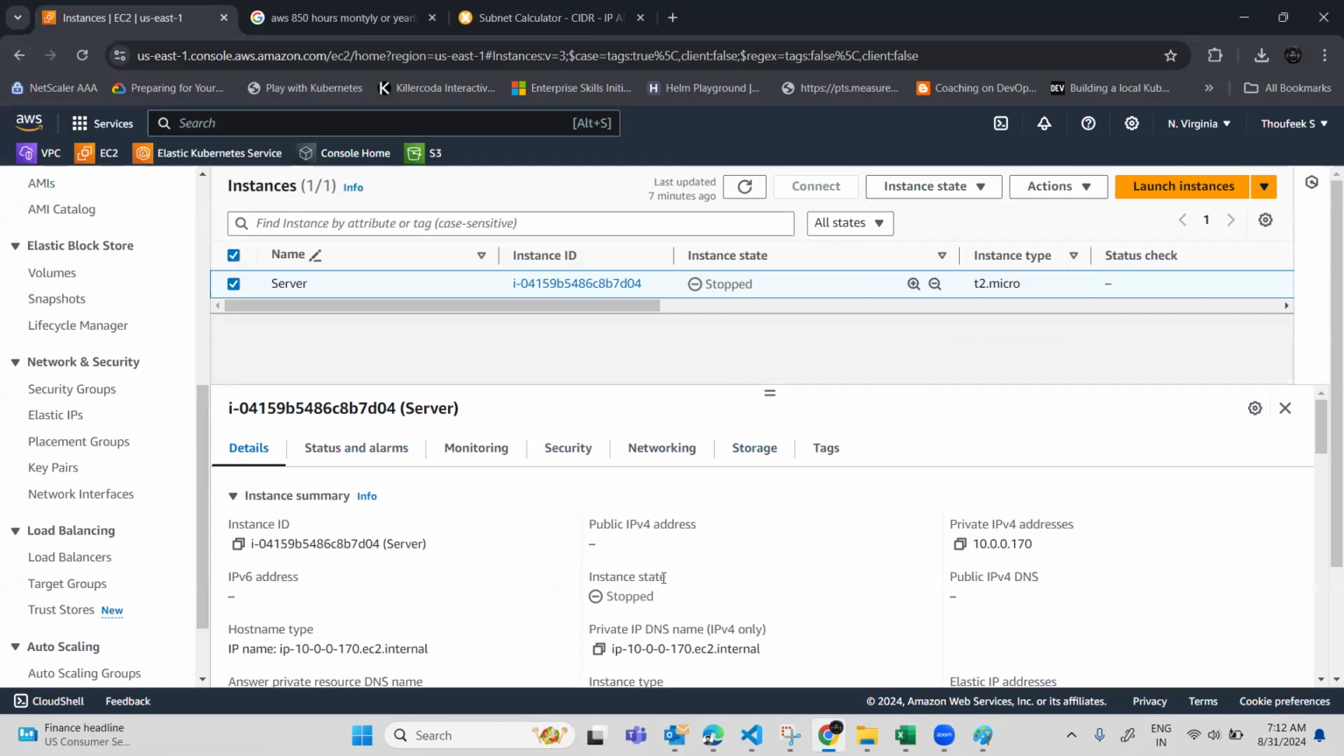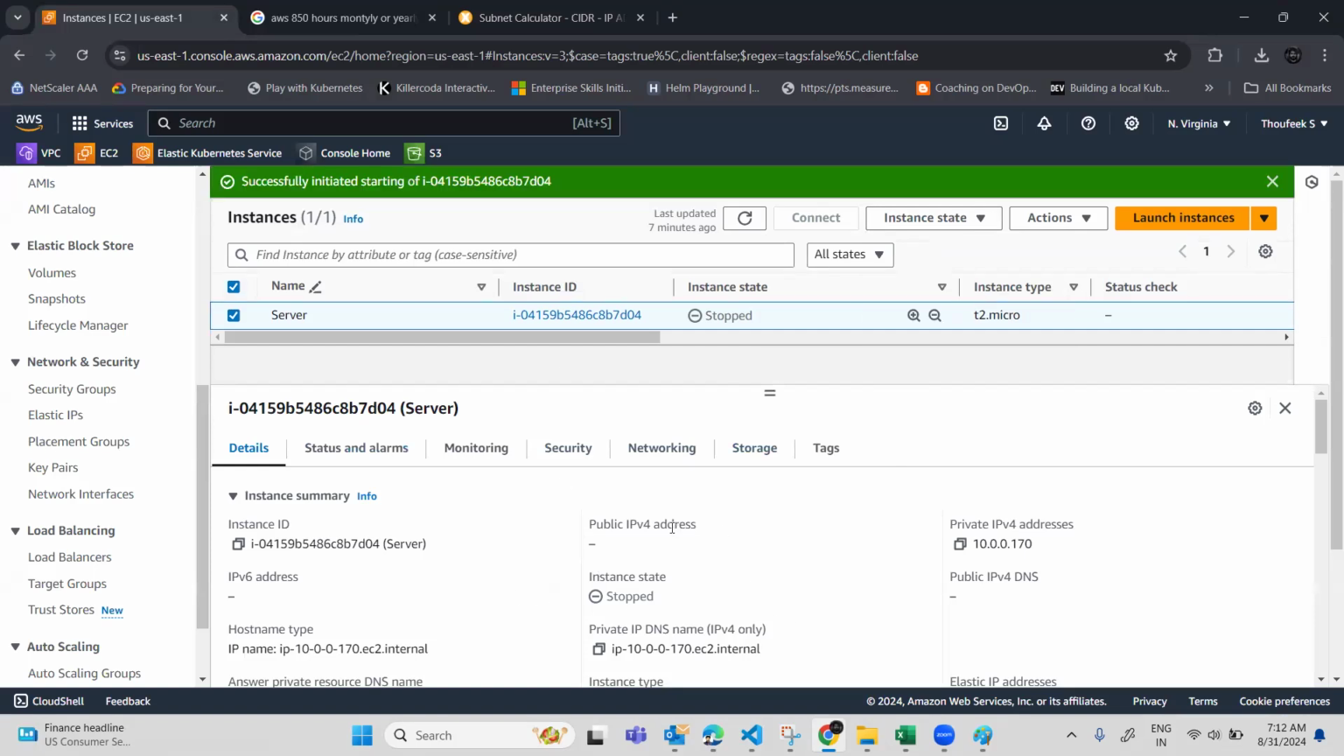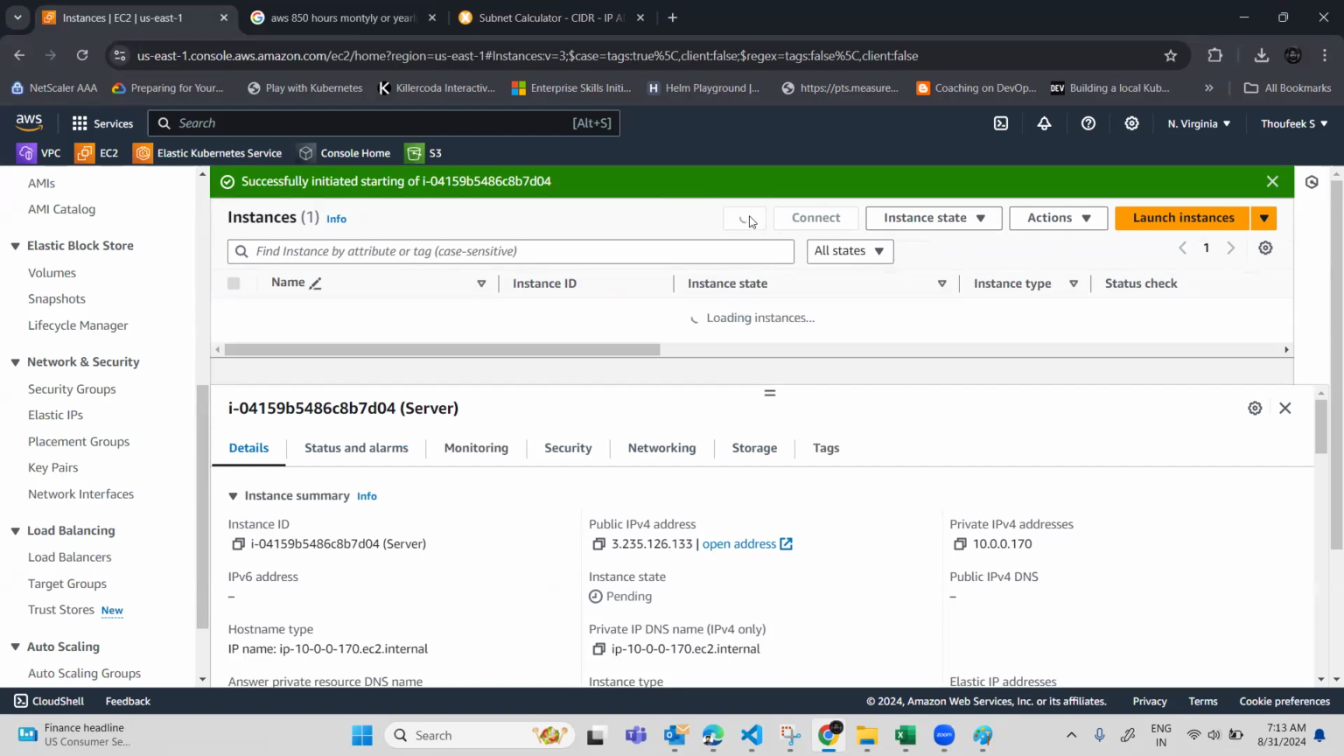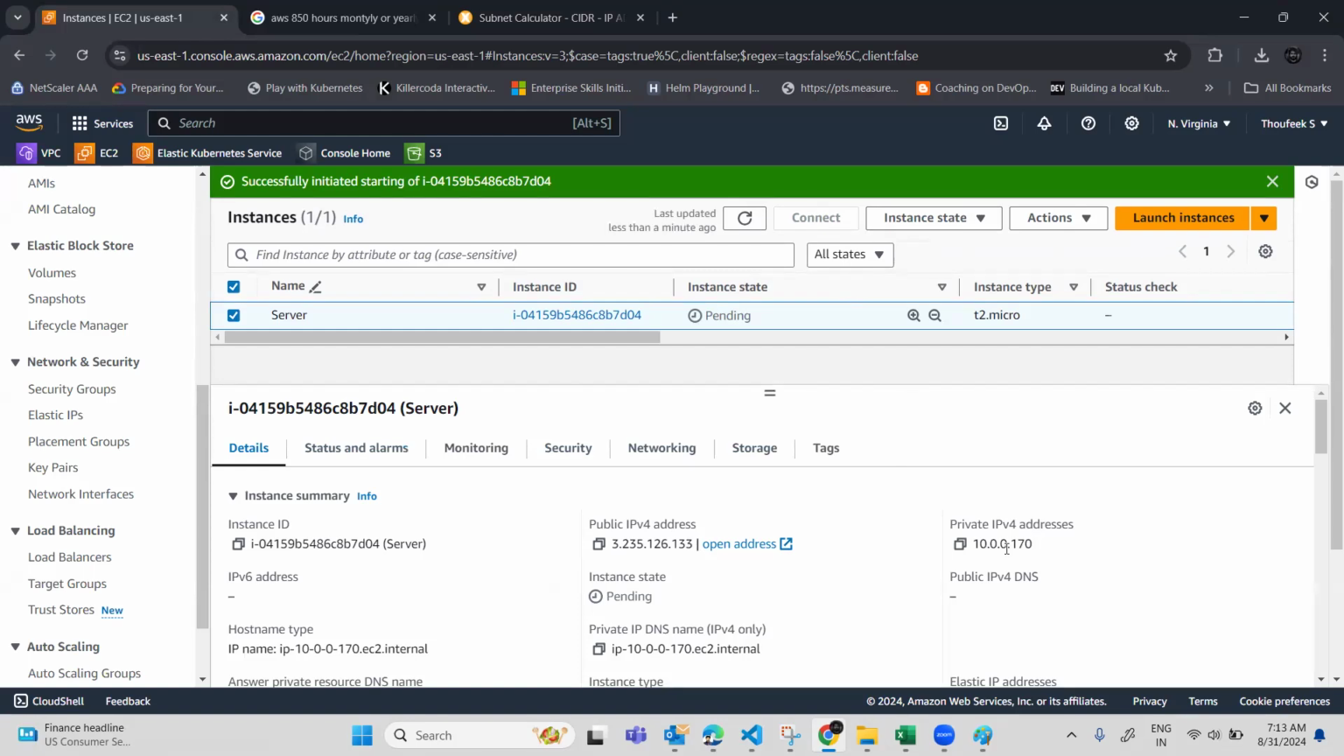Okay, you can see we will get another random public IP. See, now it's 3.235.126.133. Got it. But the private one won't change because this is attached to our machine.